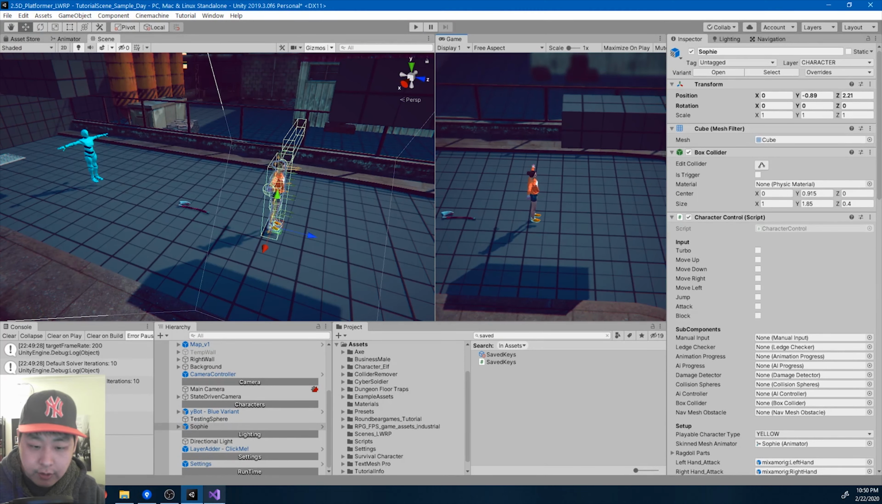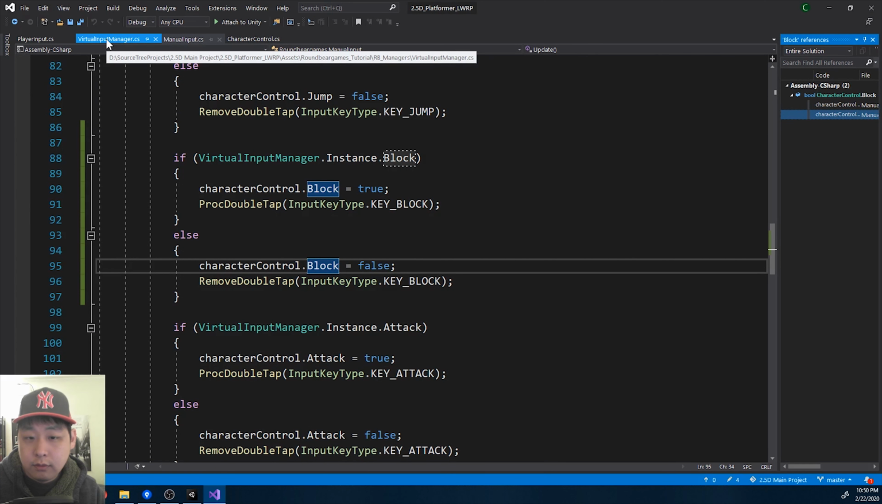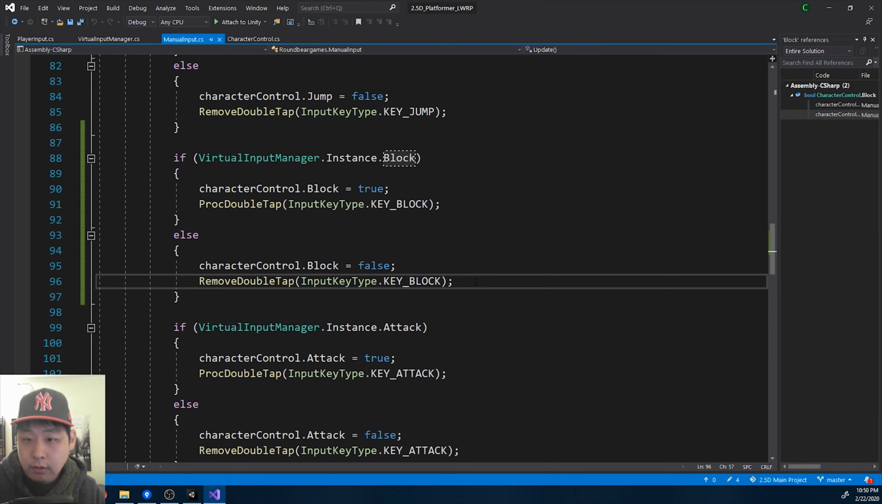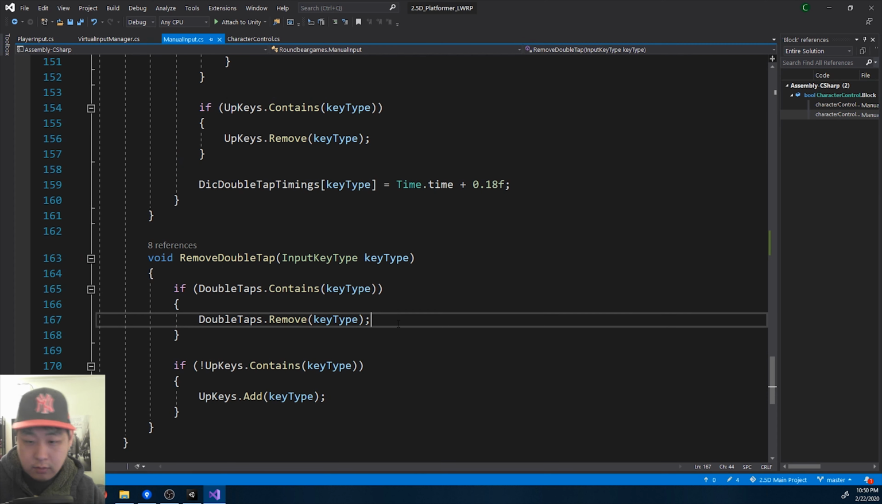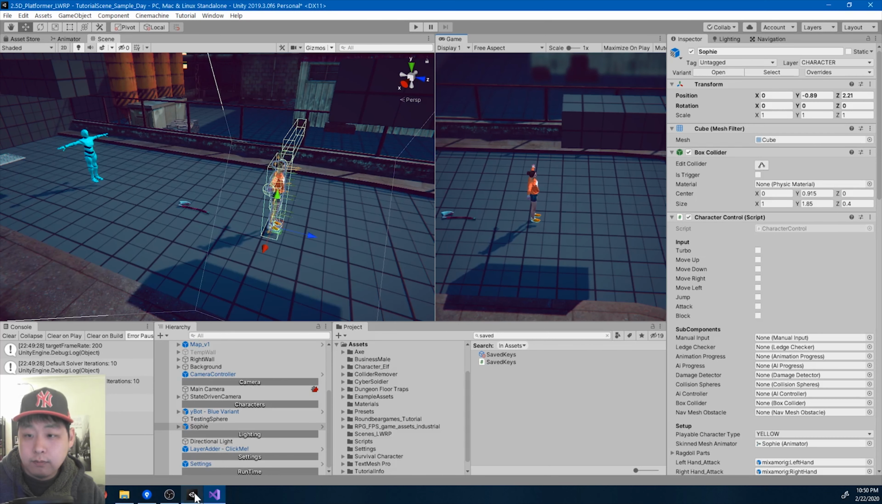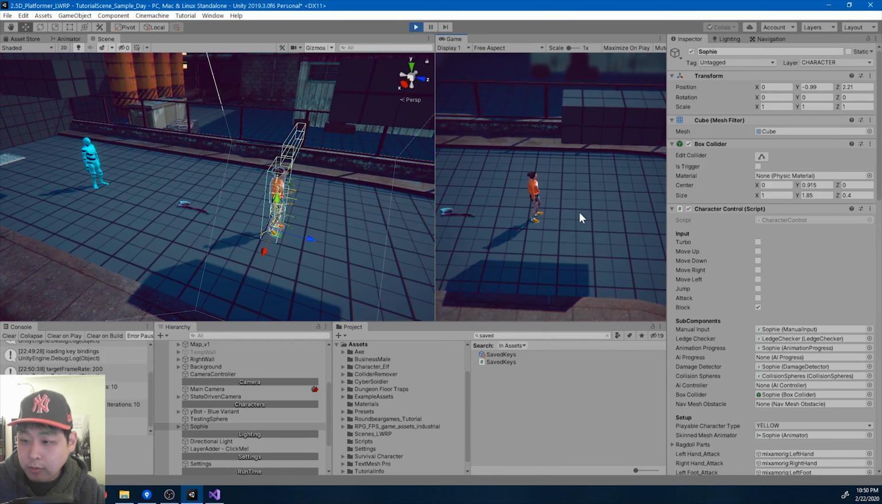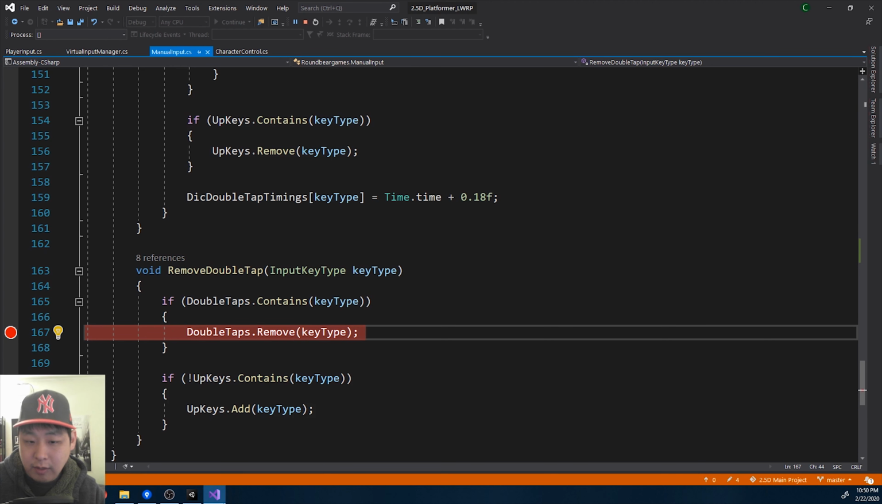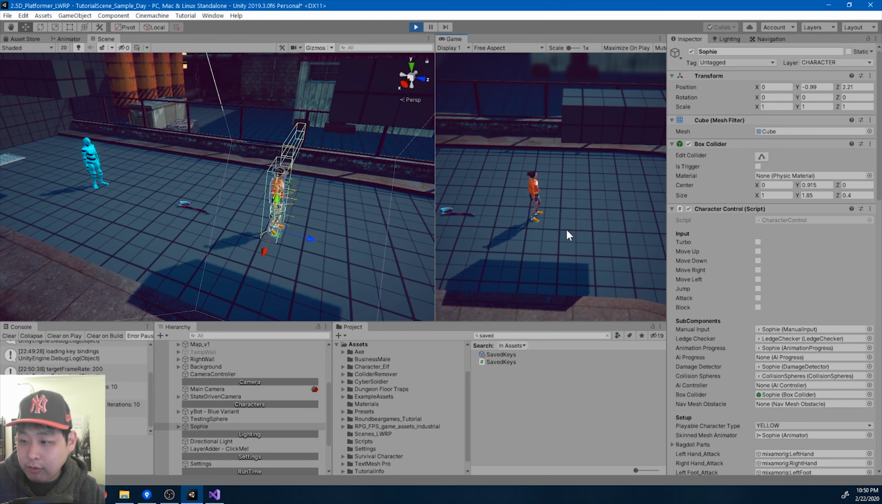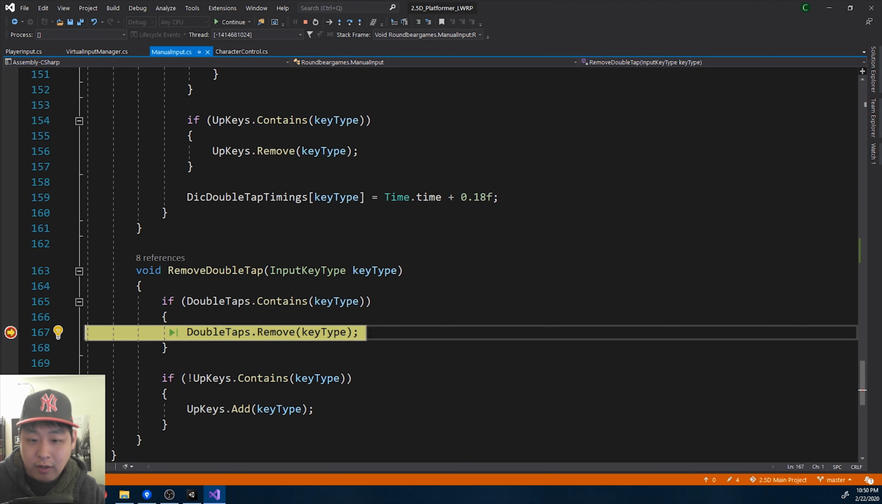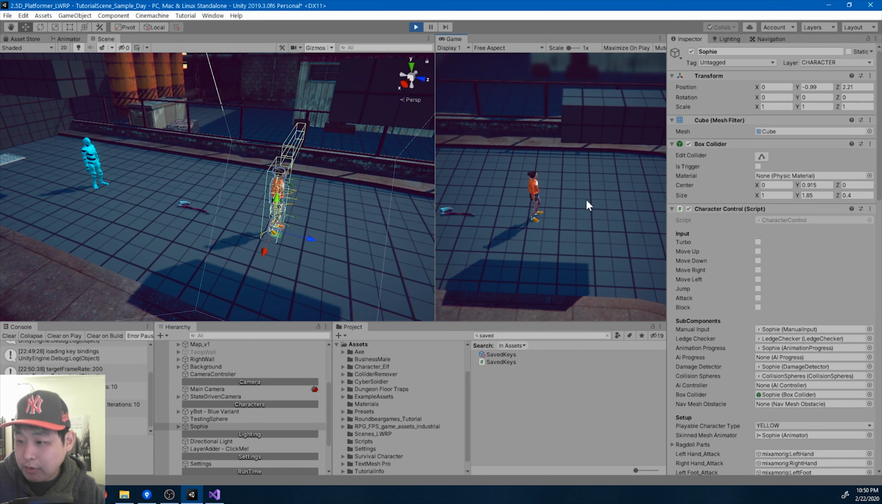And I also want to make sure that the double tap is working. Proc double tap for the block. Let me put a breakpoint here, F9, attached to Unity. Okay, so if I do a single slow press, you see the variable being changed. We're not getting the debug yet, but now if I do a double click, there we have the double tap. Okay, it looks like the buttons are working fine.